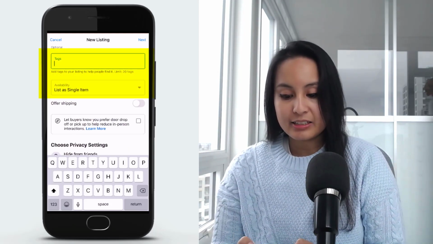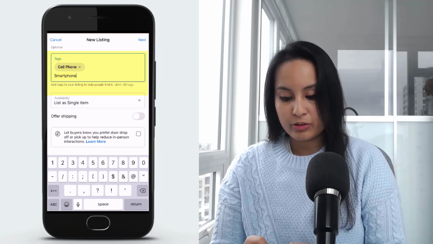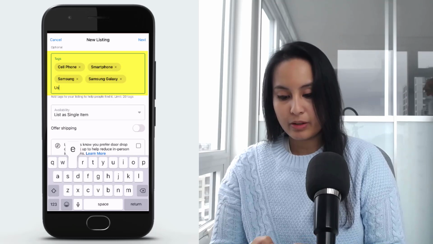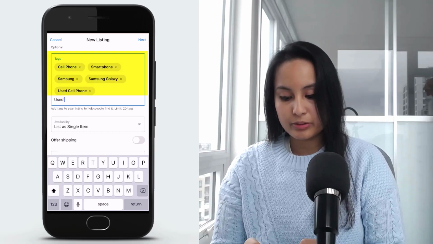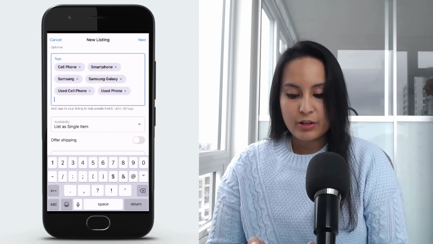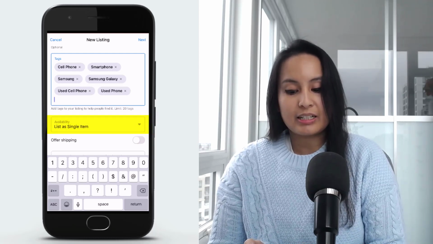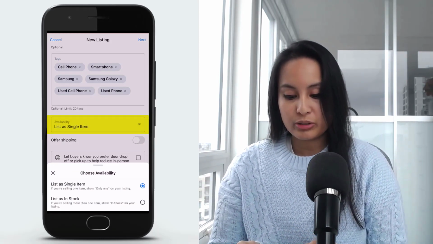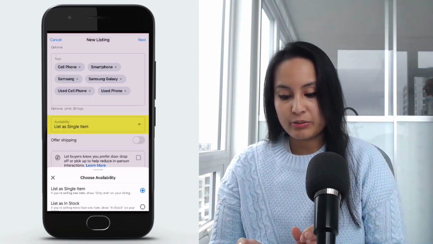Next is the tags. So I'm gonna put cell phone, smartphone, Samsung, Galaxy, used, cell phone, used, phone. And then also here you can list the availability. So if this is, like I said, this is the only cell phone that I have. So if you have multiples, then you can choose, you know, if you have a stock of an item. I don't, this is the only one.